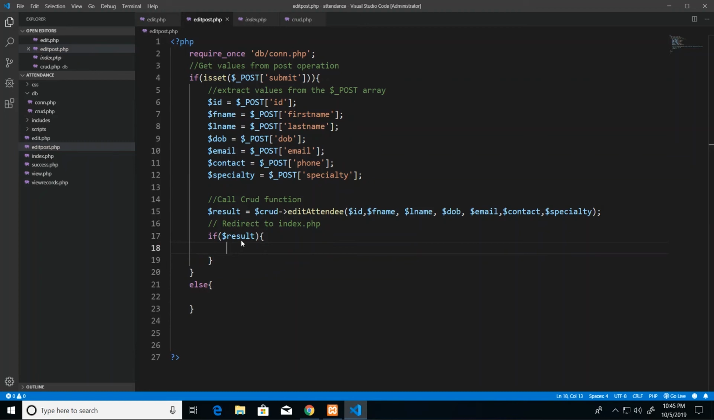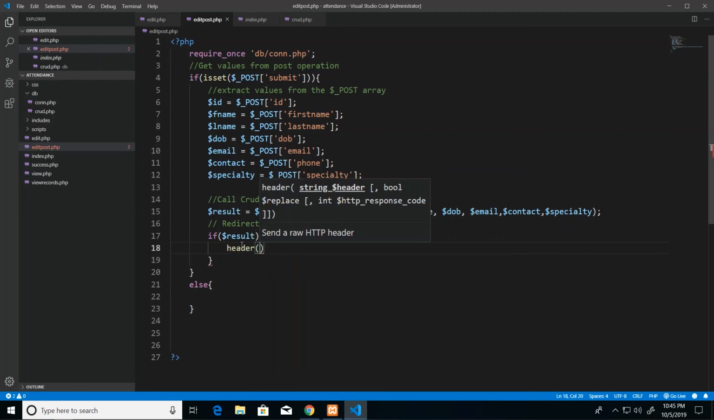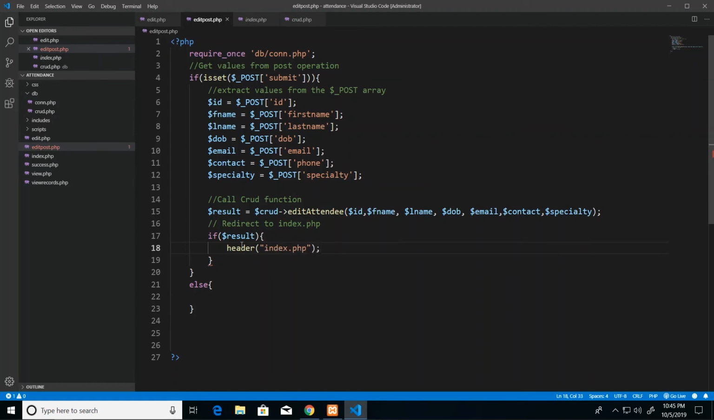Our redirect code looks something like this, where we say header, and then header is a function that takes a link. So the link is index.php. So if this was successful, then we want to redirect to the list. Else, we can probably print an error. So echo error. And we will revisit setting up these generic error printouts and standardizing them.